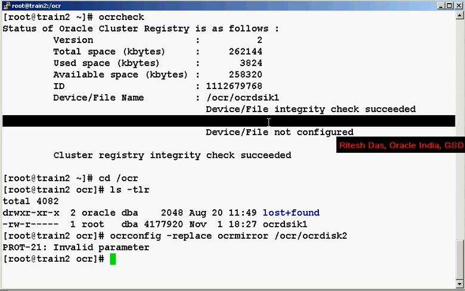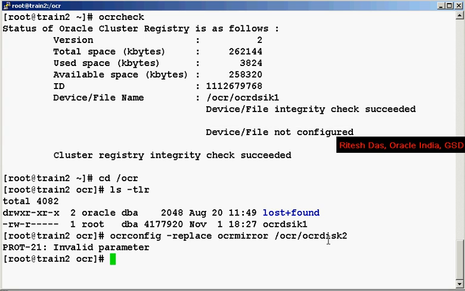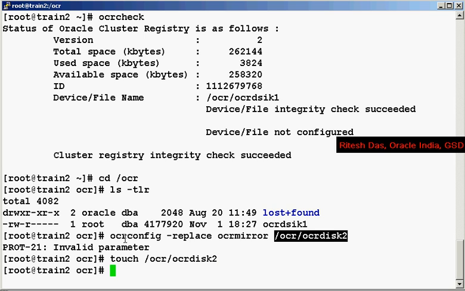We would get an error here. For some reason the OCR config already expects a file to be existing. So what we do is we merely touch this file and then we rerun the same command.